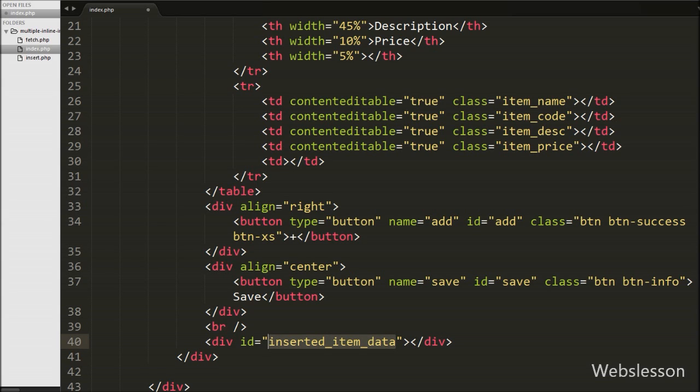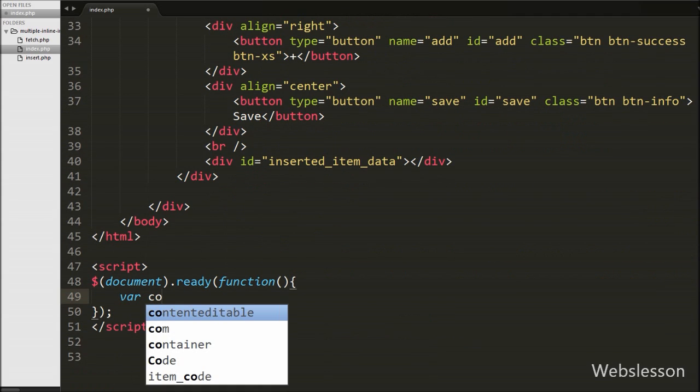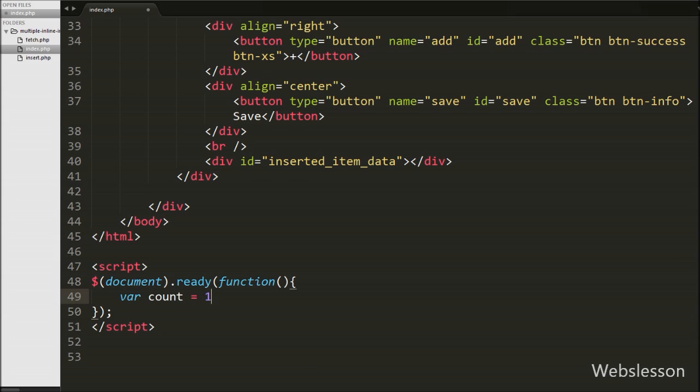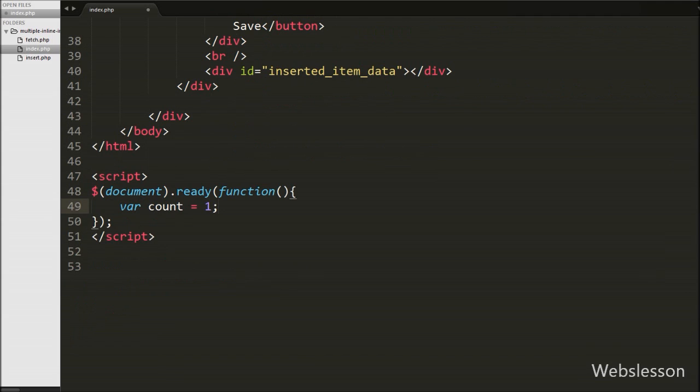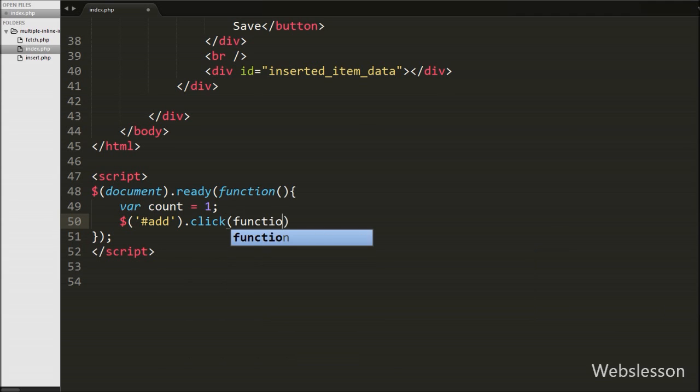Now we move on to write the jQuery code. Under this, first we have defined one variable, count, equal to 1. We will increment the value of this variable by 1 when we click on the add button. So when we click on the button with id add, it will append a blank table row in the table with id crud_table, so we have written $ with button id add, click event and a blank function. So when we click on this button this code will be executed.